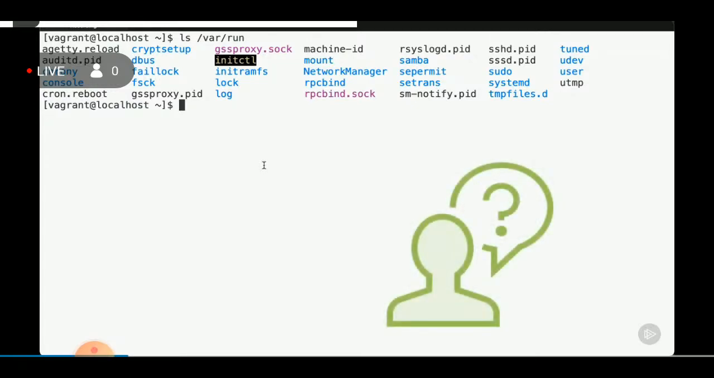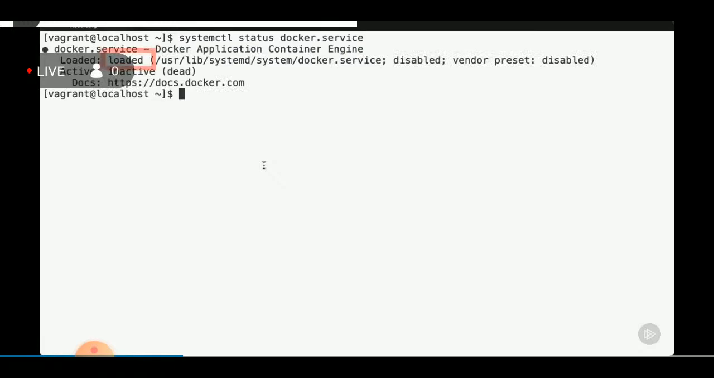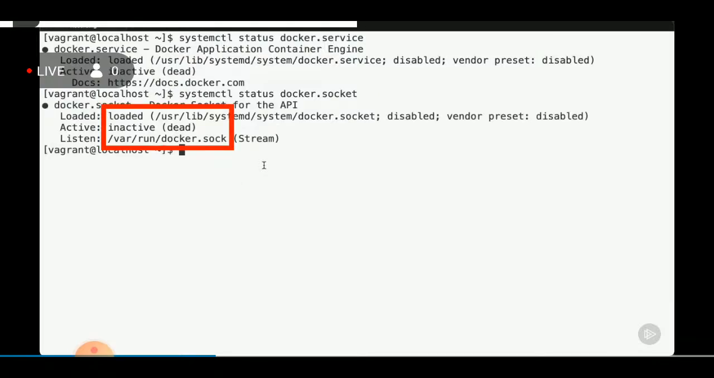So what can I do to check that? Well, it really depends on the operating system. In this case, I can use systemctl and check on the status of the Docker service. And there you go, loaded, but it is inactive. There's also a Docker socket. It's also loaded but inactive. So in this case with CentOS, it looks like the service is not yet started up.